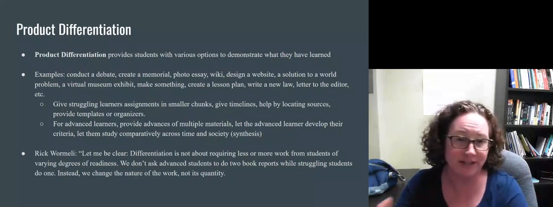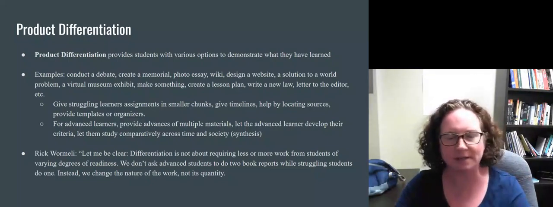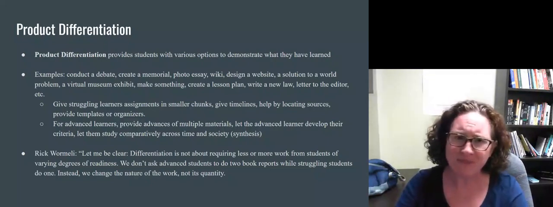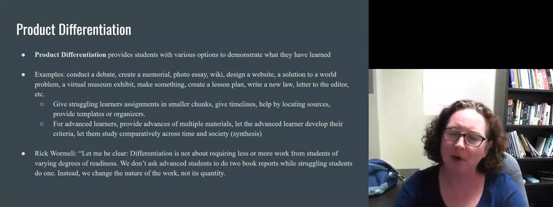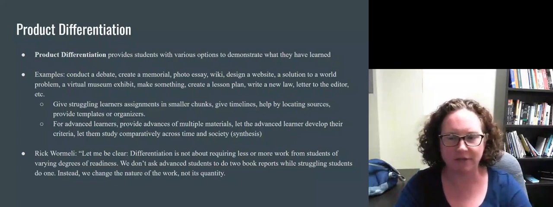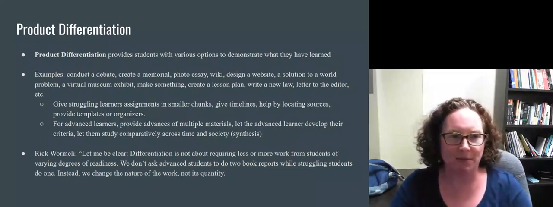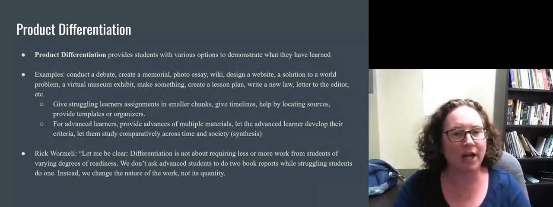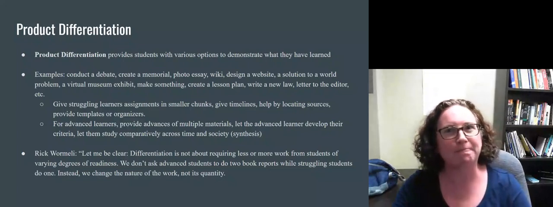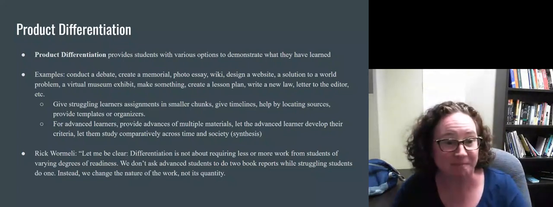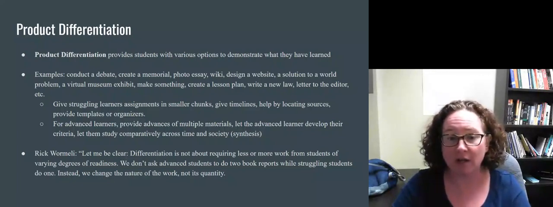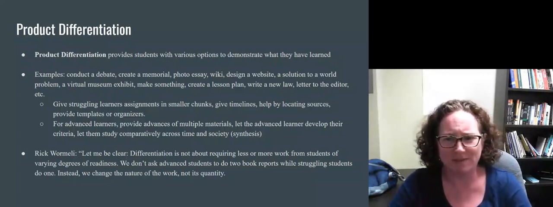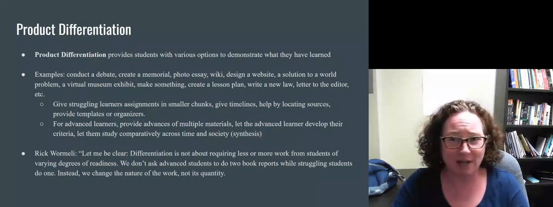Multiple choice is not authentic. So that's another thing. Authentic assessment, that's a term you're going to learn a lot. It's not authentic. It's not what we're doing for the rest of our life. Having to write a short memo, that's going to be something students have to do. So examples for product differentiation is basically trying to get away from how we were tested. So examples: conduct a debate, create a memorial, a photo essay, a wiki, design a website. I once had students design a website together.